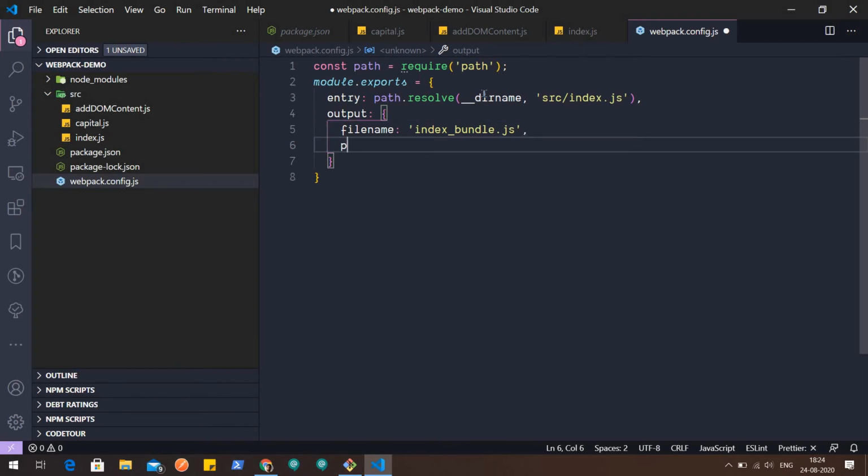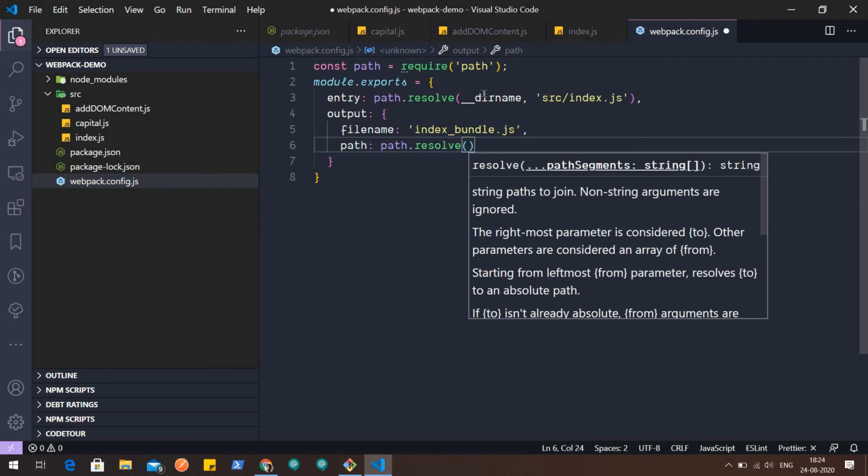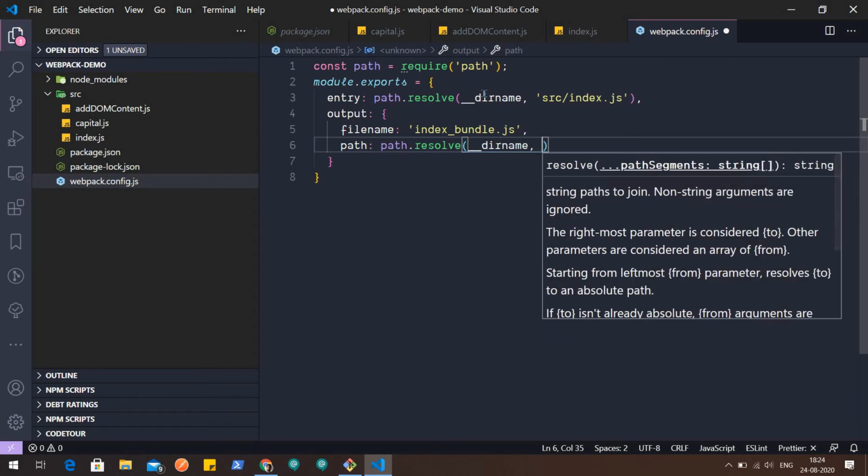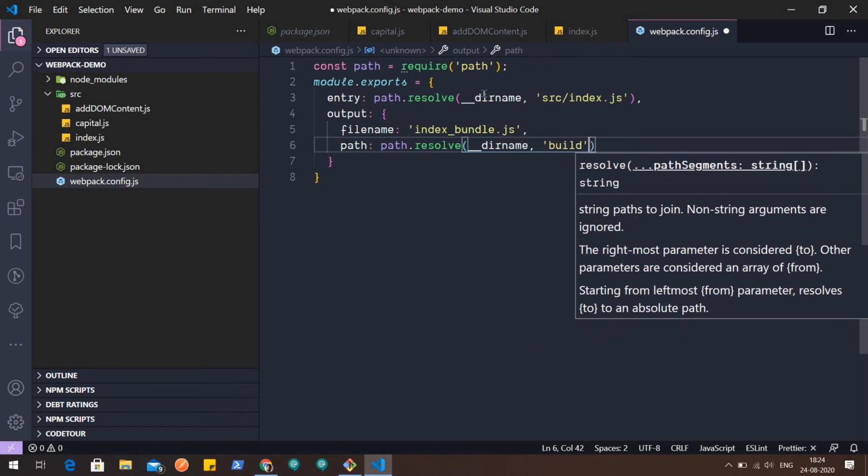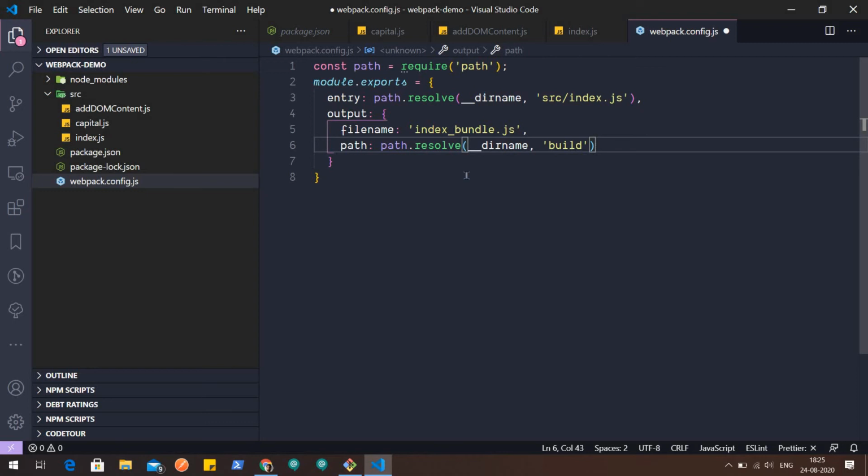Then we need to give the path where we want it to be created. We want to create it under the build directory. So Webpack will look in the root for the build directory. If it doesn't exist, it will create it. Now while writing a library, there are two more things. One is the library and the other one is the library target. So let's see what they are.